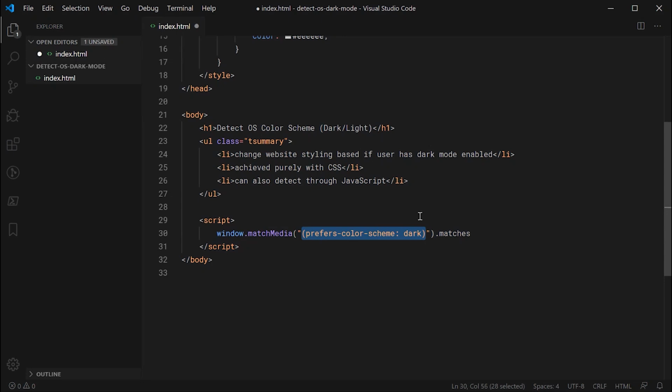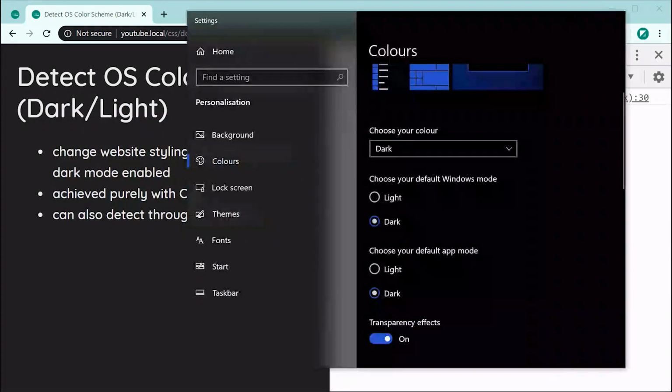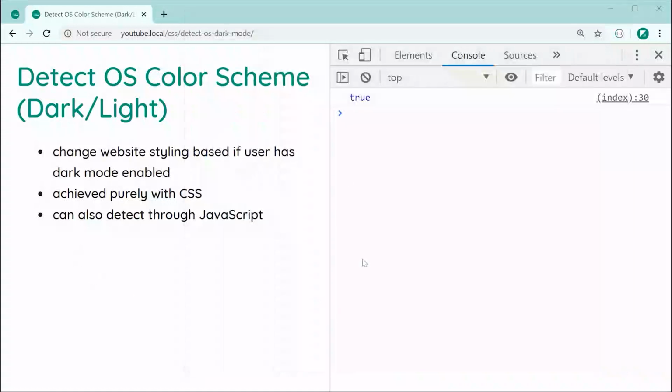So now we're going to simply just console.log the value of the matches property. Okay, I'm going to save this and then refresh the page. And as we can see right there, we get true in the console. Okay, and of course now going back inside here and changing to light mode, if I refresh now, we can see it now says false.